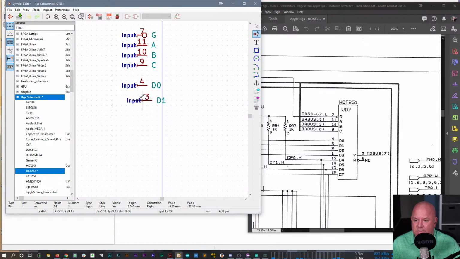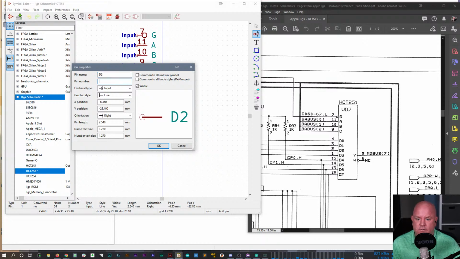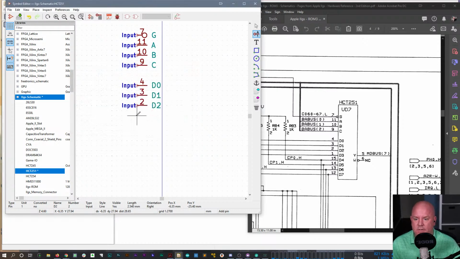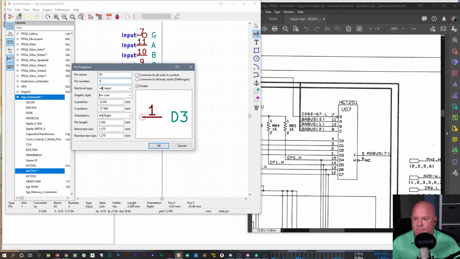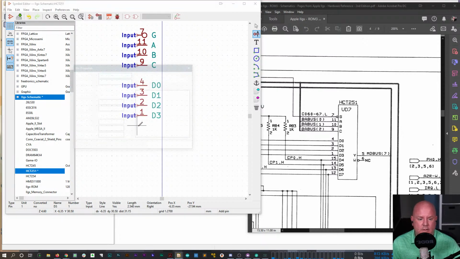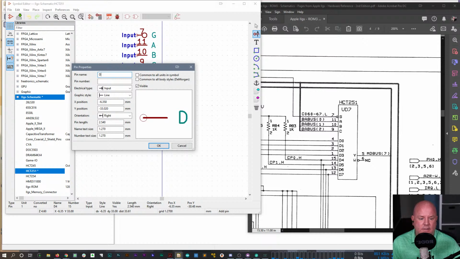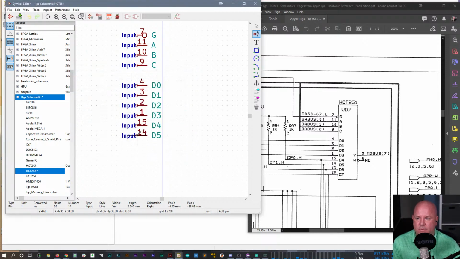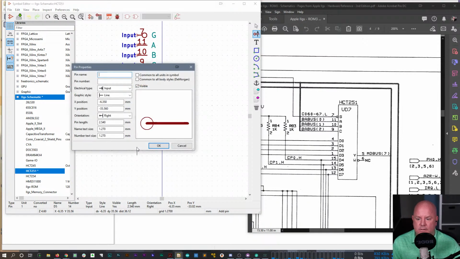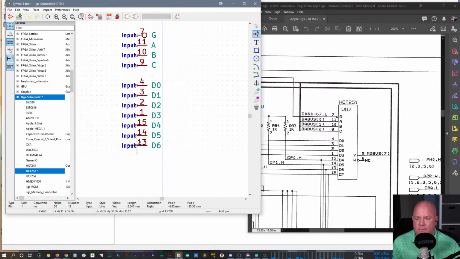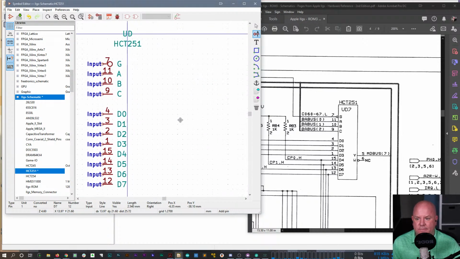All right, D1. Let's go D2, and that's pin 2, and then we'll do D3, and that's pin 1, and this will be D4, and that's 15. That's D5, and that is 14. And this is D6, and that is 13. This will be D7, and that is 12. 0, 1, 2, 3, 4, 5, 6, 7.